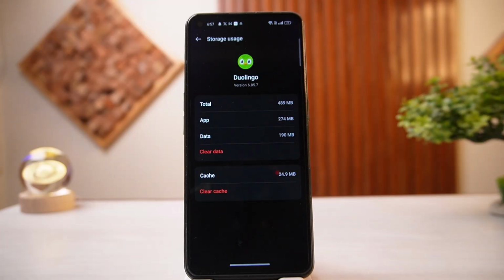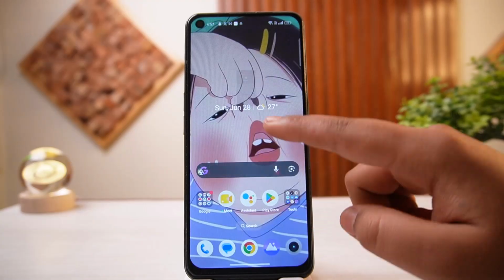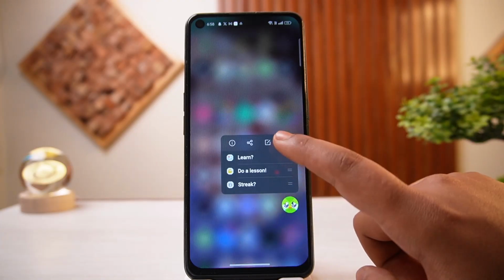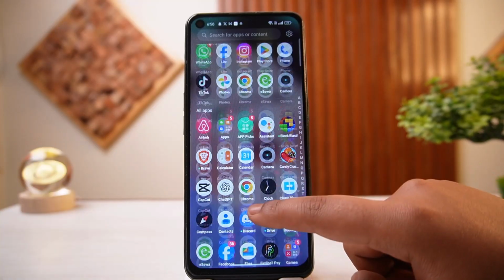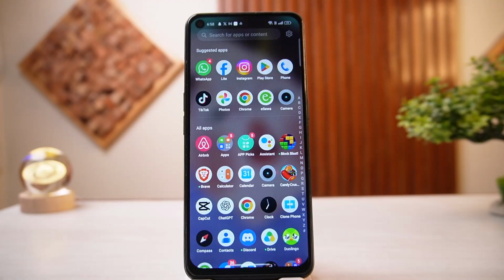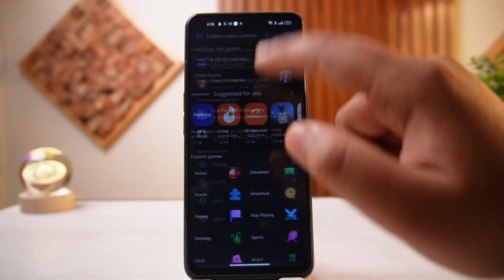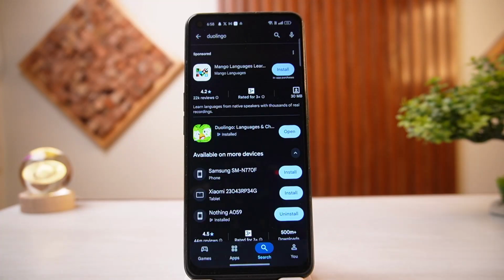After doing this, if it still doesn't work, what you can do is uninstall and reinstall the app. Press the app, tap on uninstall. After you uninstall the app, you can install the app from Google Play Store. Tap on Google Play Store, tap on search. Now start typing Duolingo and you can install the app from Google Play Store.